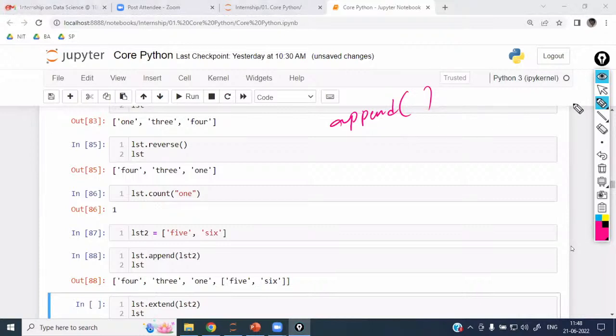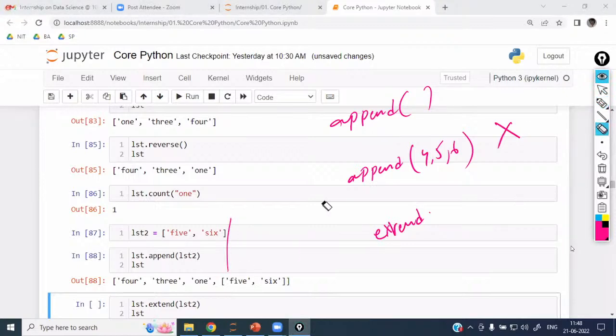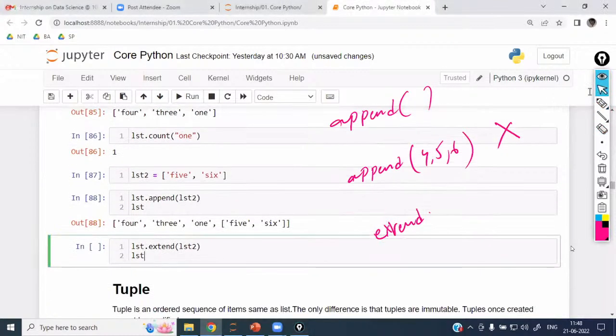If you want to add, for example, I want to append 4, 5, 6. I want to append 3 values. Then you can't use the append. Then at that time you have to use extend. When you want to add multiple values at a time at the end, then you have to use the word extend. The extend is going to add them as individual elements.